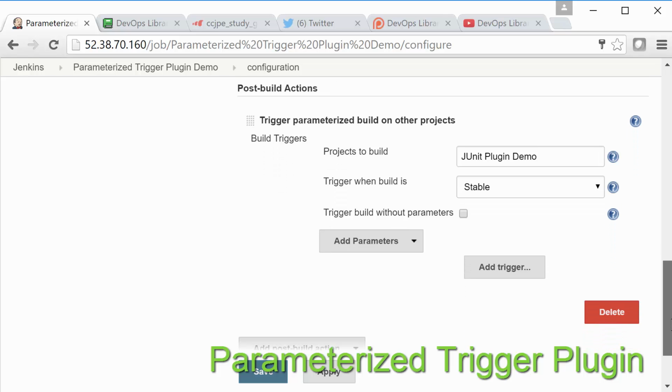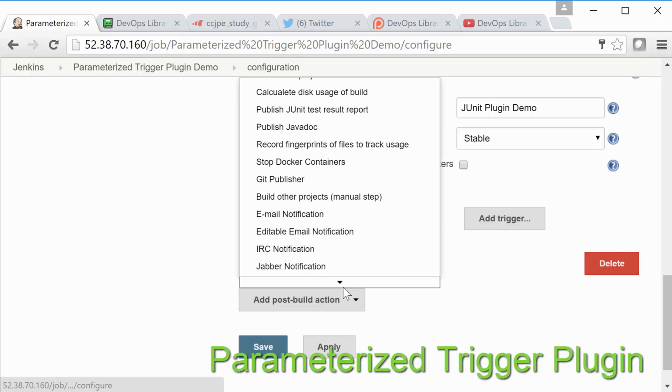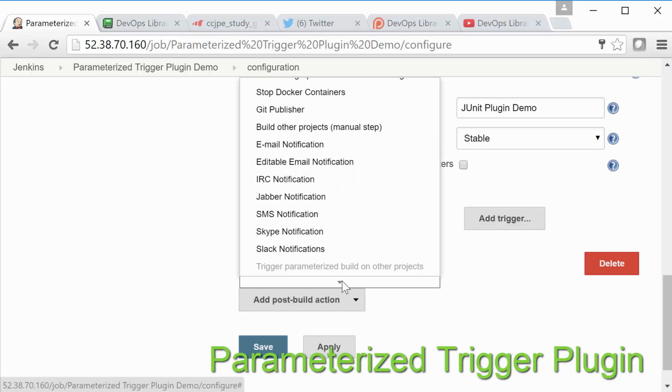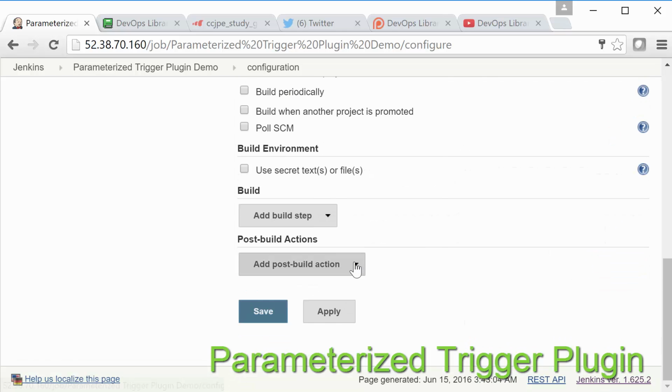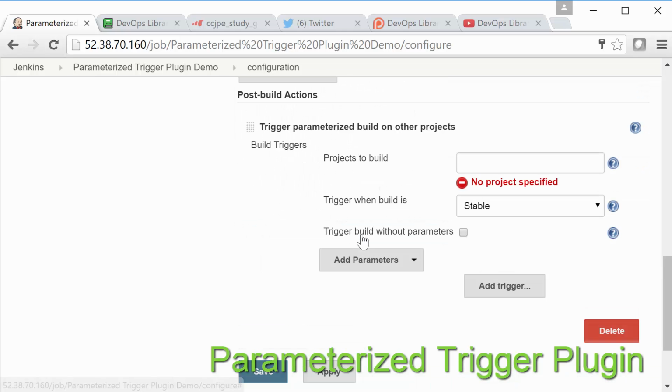If you're wondering when you'd want to do this, let's imagine we have a parameterized job for selecting an application to deploy. We also have a QA job that requires the name of an application in order to know which tests to run. By using the Parameterized Trigger plugin, we can automatically trigger the QA job at the end of the deployment job, with all of the parameters passed in.